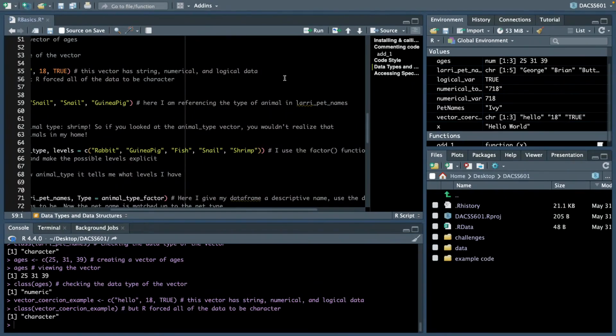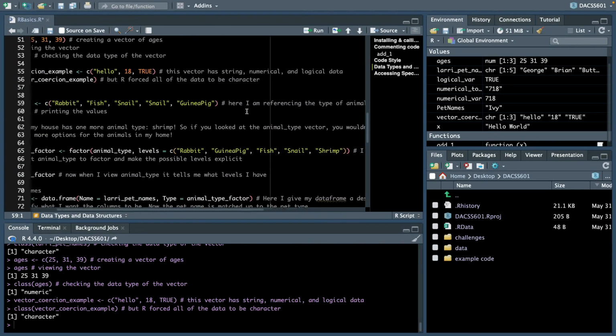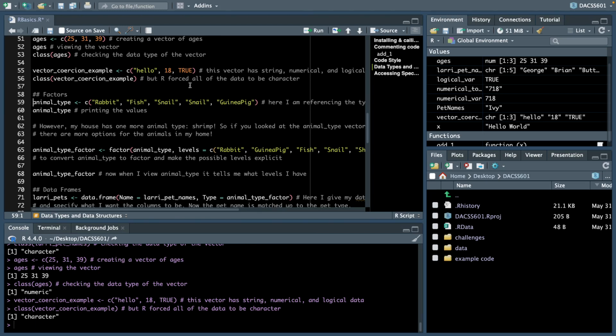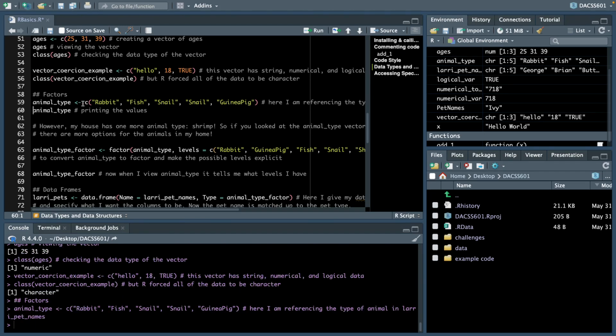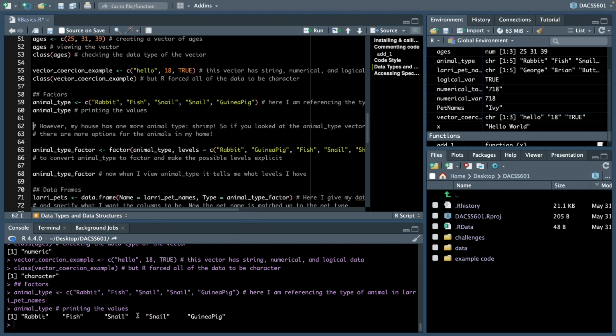Here I'm going to reference the specific types of animals that I used in Larry pet names above. So I'm starting with just a regular vector with a list. So I've got rabbits, fish, snails. At one point, I was pet sitting a guinea pig when I originally wrote this code. And now let's print out those values. So I see it's just a regular vector.